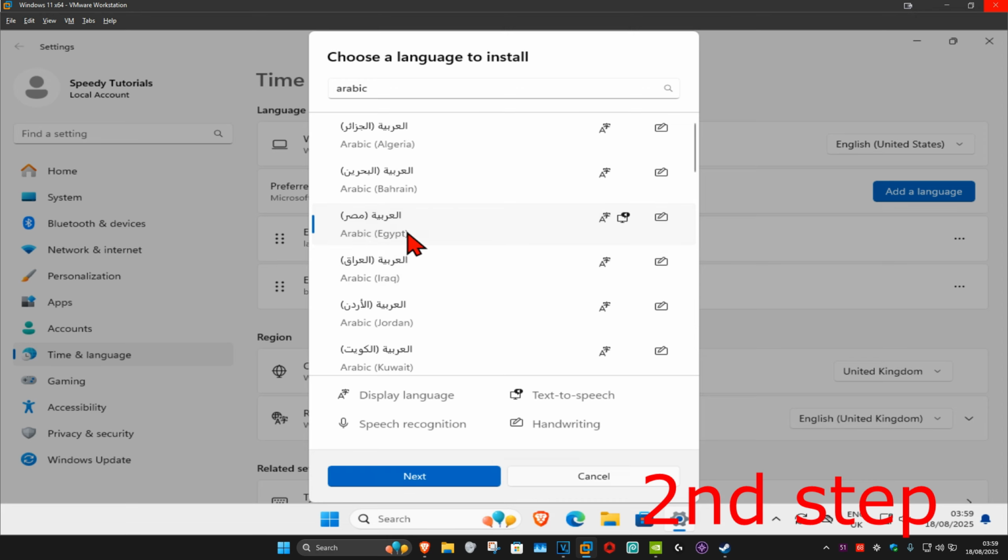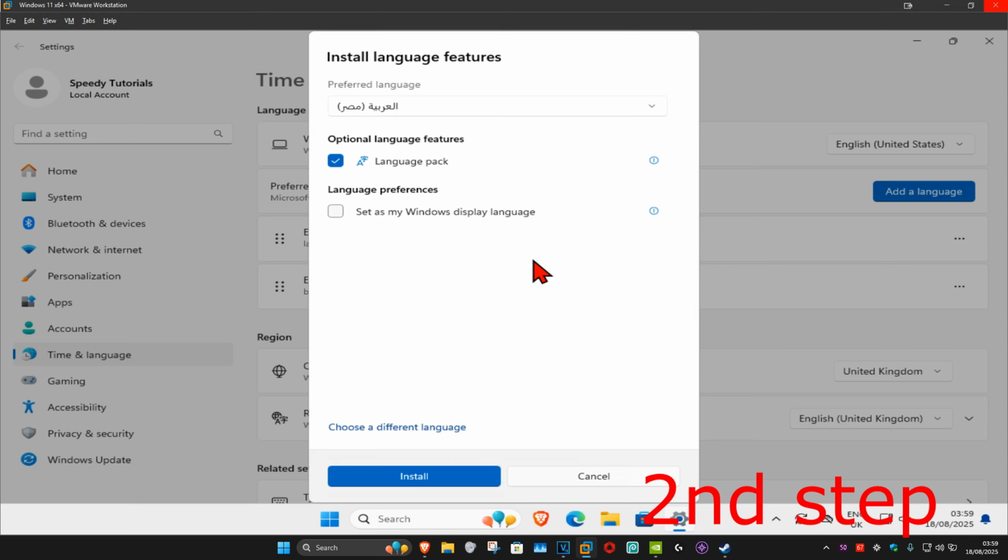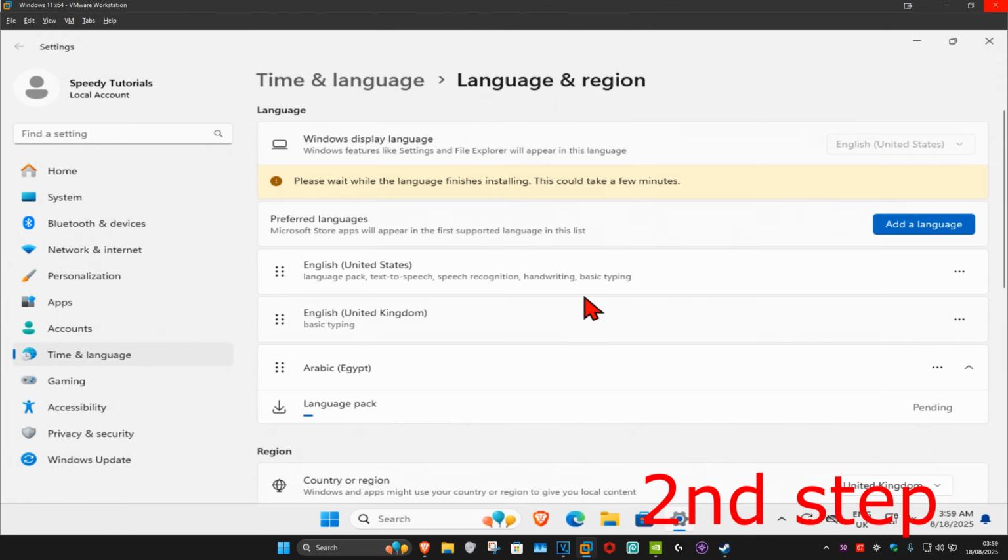Now once you've made your selection, you want to click on next. Make sure that your preferred language is correct. And if you want, you could also set this language as your main Windows display language. It's up to you. So you can take this if you want to as well. And then once you've selected all your options, you want to click on install. It's now going to start installing. Wait for this to load.